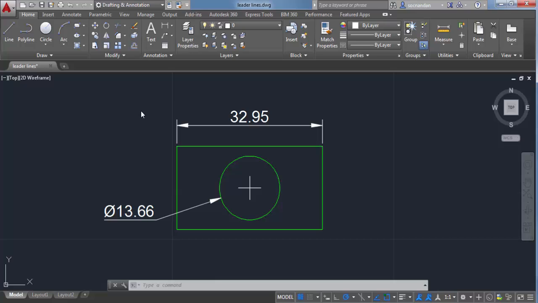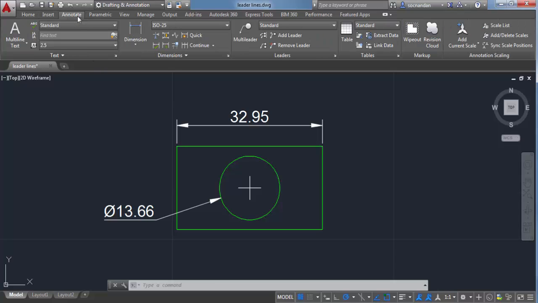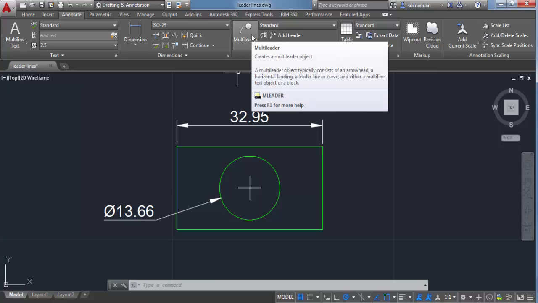You can access multileader from Annotate tab and multileaders or leader panel. So here's the leader panel. Now from this leader, you'll see here multileader button or icon, which can be used to initiate multileader command. So let's click on this multileader.